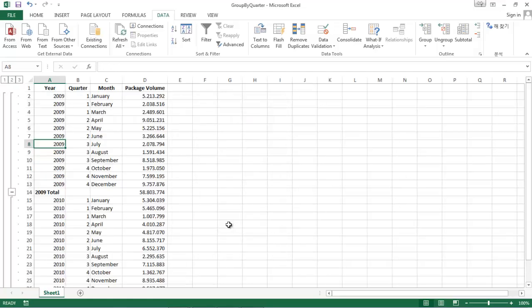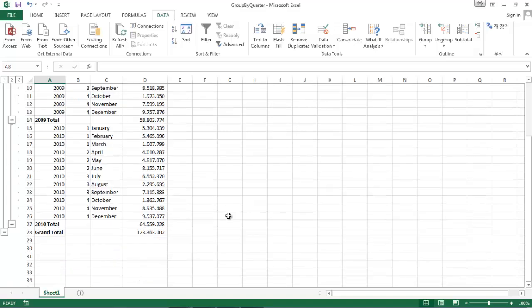New rows should appear. And the new rows are numbered 14 and 27. A row that contains the grand total of all rows also appears. That is in row 28. Click the row heading of row 5.